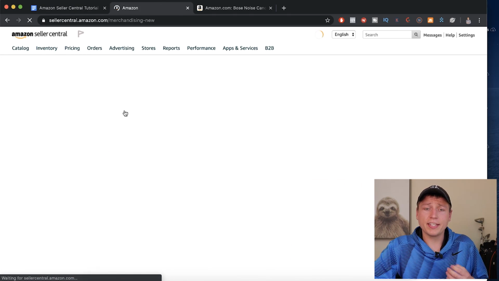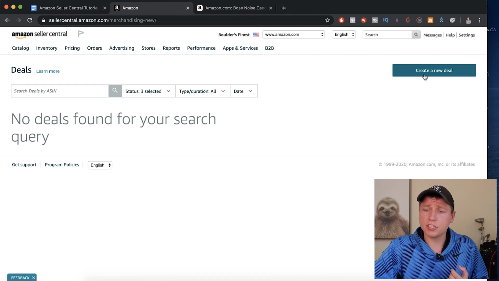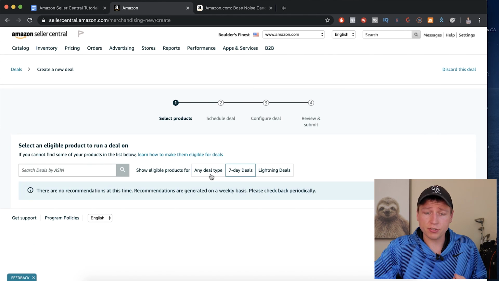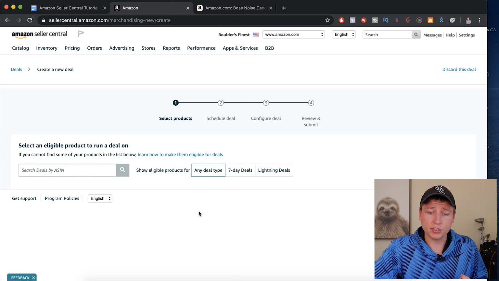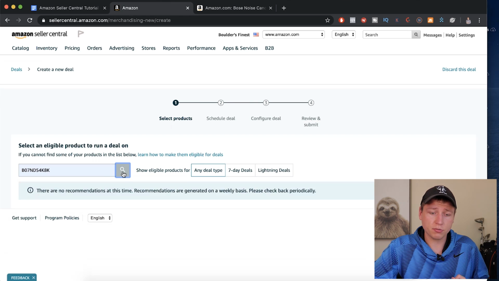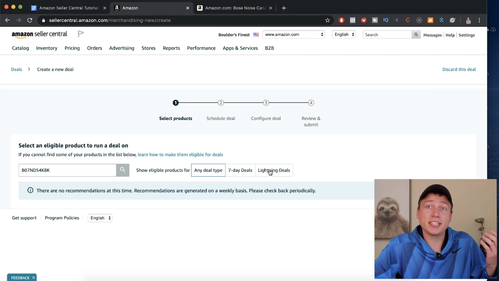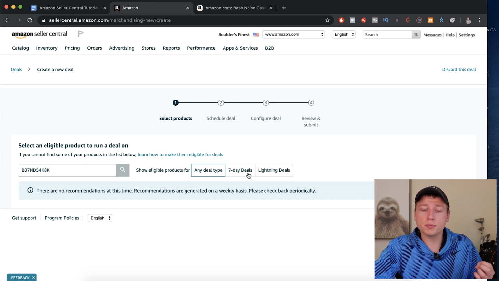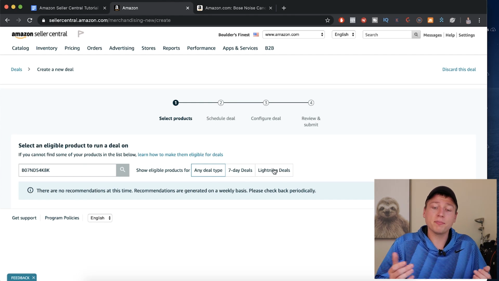Next is deals. This is fun for doing lightning deals and all that good stuff. I don't use it quite as much as I used to, but you can see you get lightning deals right here, 7-day deals right here, any deal type right here. It doesn't look like any of my products are eligible, but most products are. Let's use this one to see if that works. It doesn't look like any of my products are actually eligible for the deals right now, which is to be expected because I don't do much volume on this account. But when you get going and you get some consistent volume and sales velocity, you should be eligible for these deals. Go take a look at them.